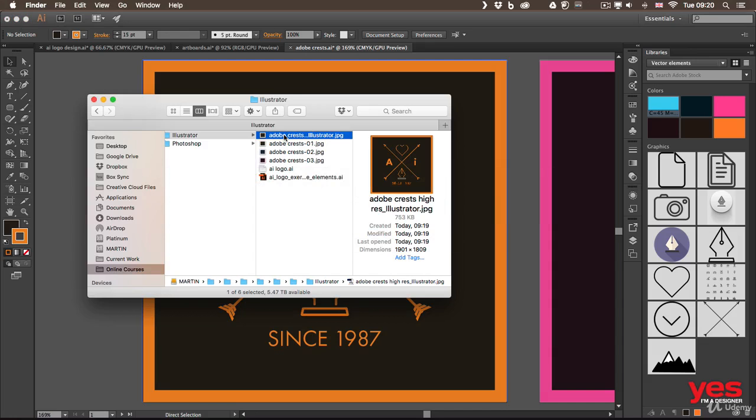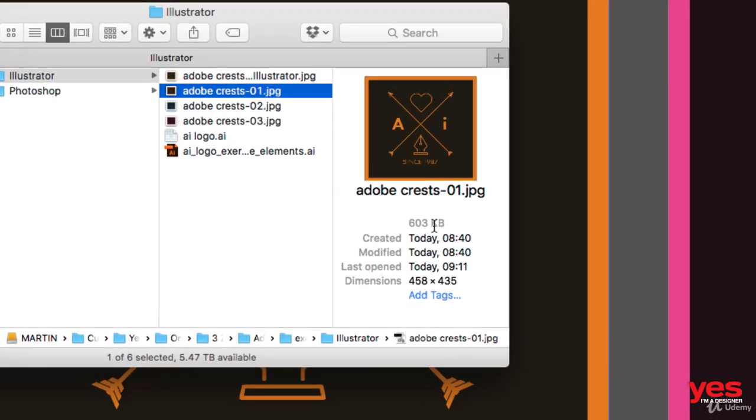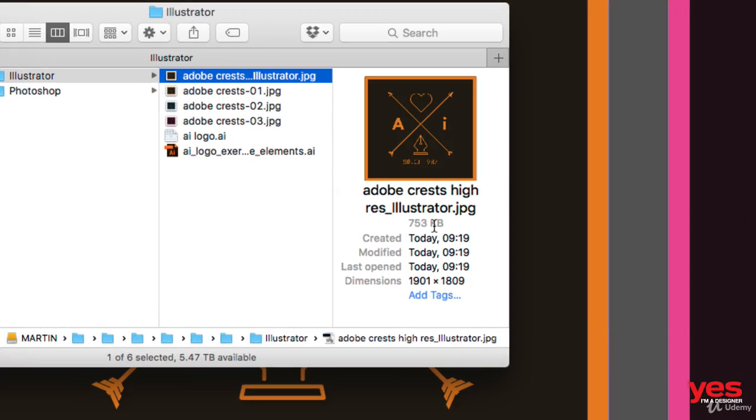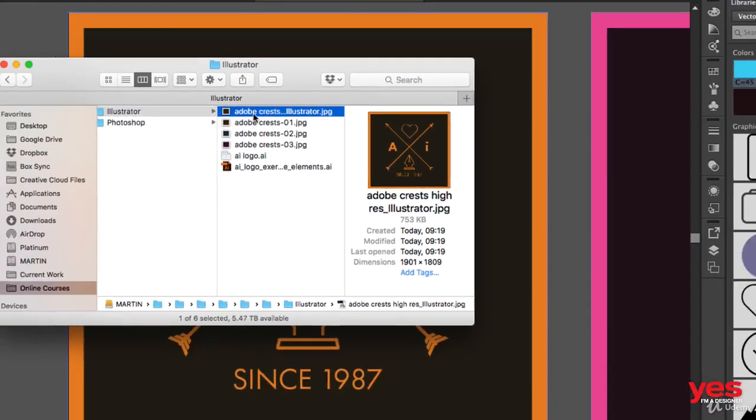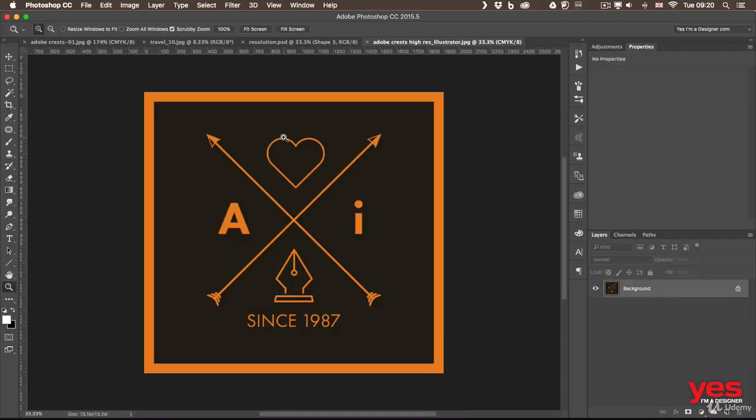So first of all, the difference here that I can see is the original was 603 kilobytes. That's the file size. And this new one is slightly bigger, 753, but it will be much higher resolution. So if I open this one up in Photoshop, you can see that by default, it is actually 33% the magnification.